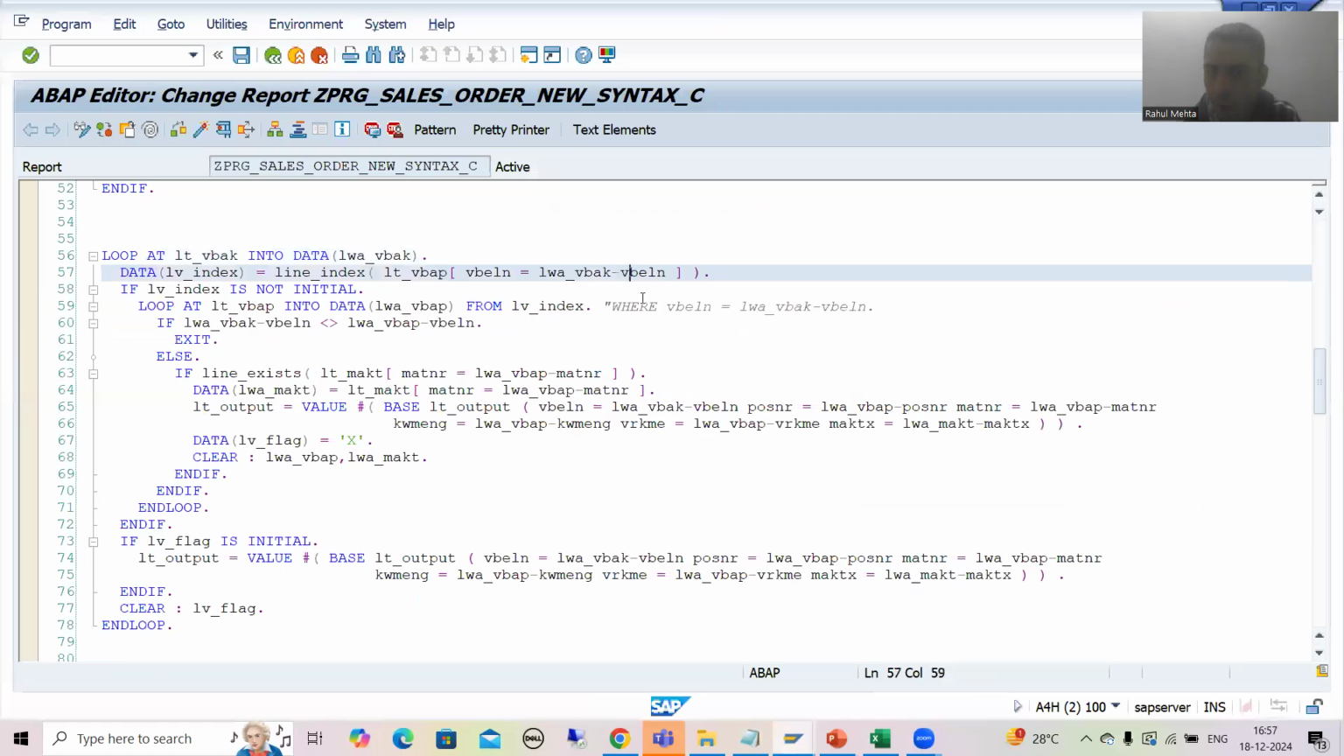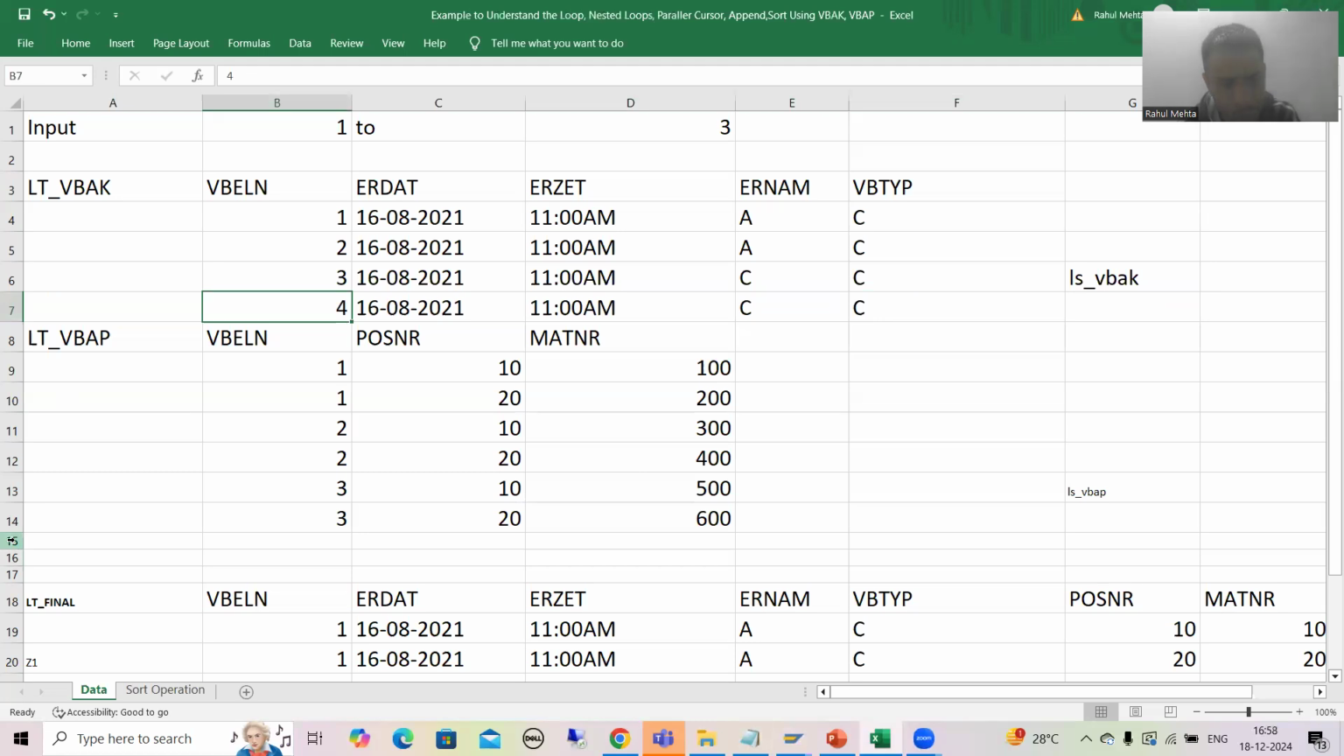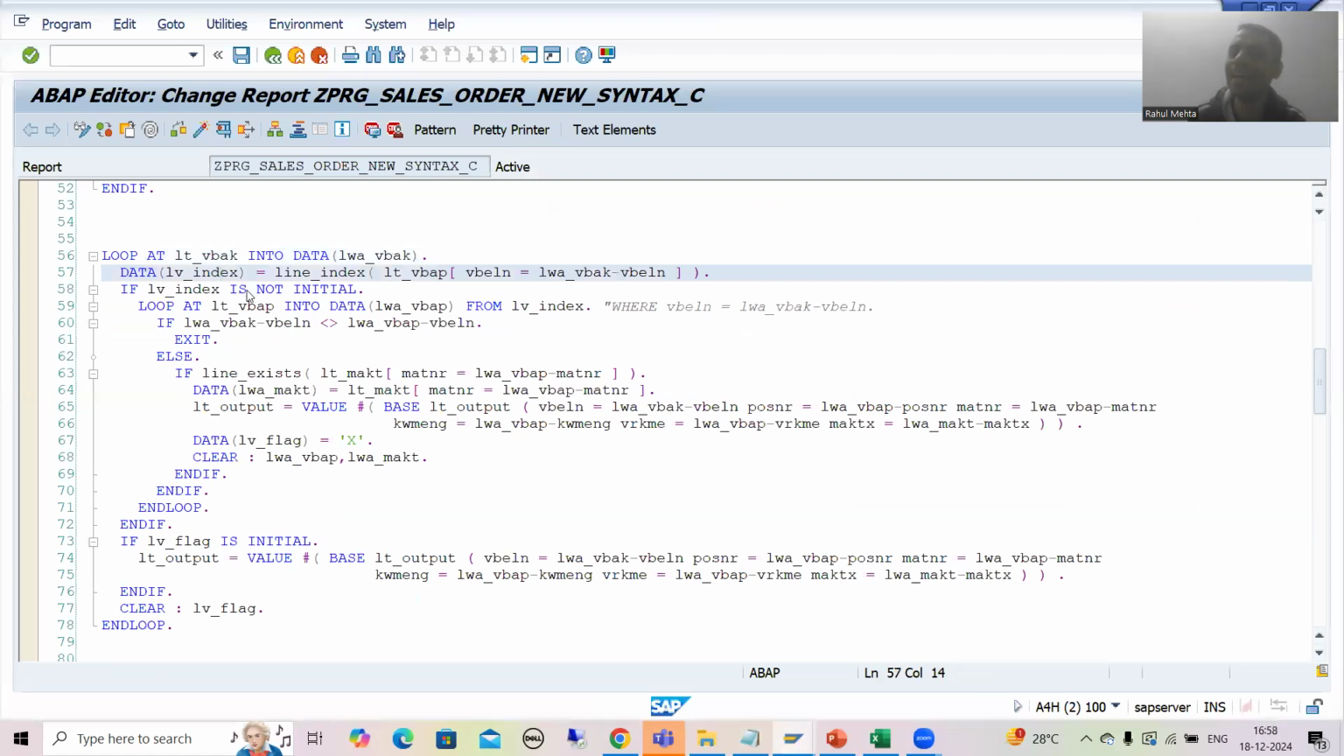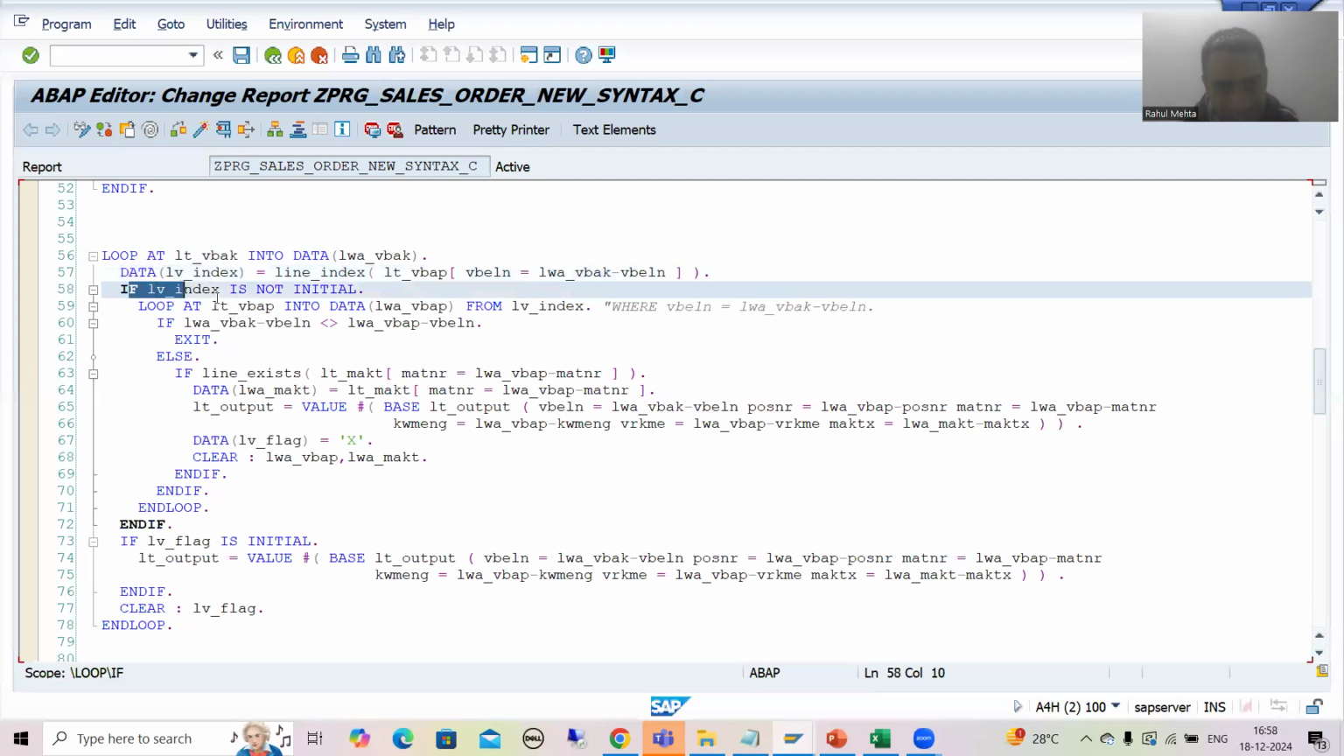What is sales order number 4? It will check into this internal table. Do you have sales order number 4? We do not have sales order number 4. So in that case, what will be the index? Index will be 0. It will not return any index, because there is no matching record. So in that case, what will happen? LV underscore index variable will be initial.